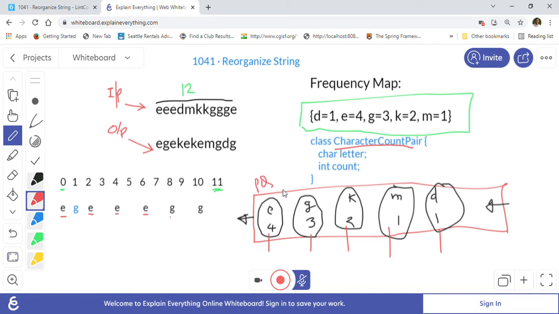This is a priority queue. Priority queue is the min-max heap implementation of Java. So here we are going to use a max heap. So maximum frequency will be always on the top. So as you can see, E4 is on the top. After that, G3 will be there, like that.